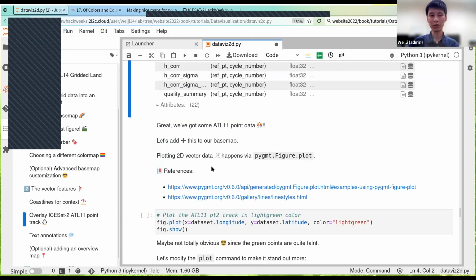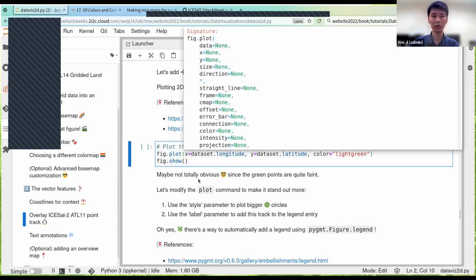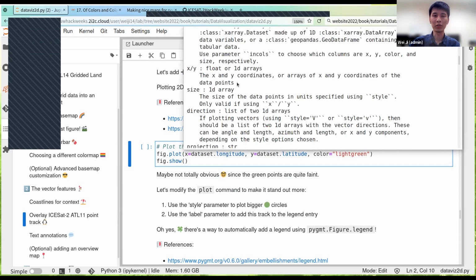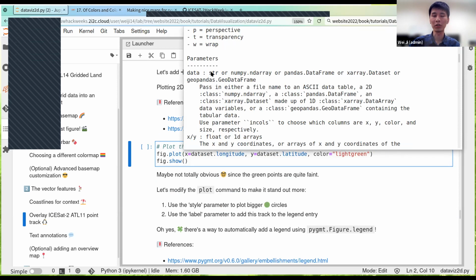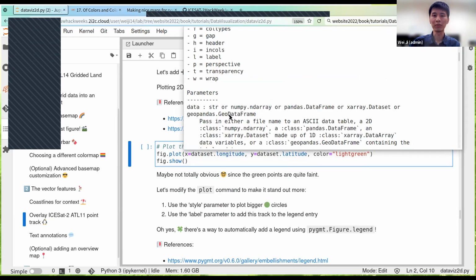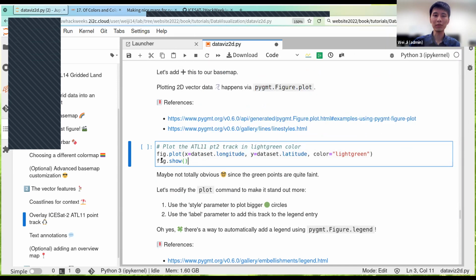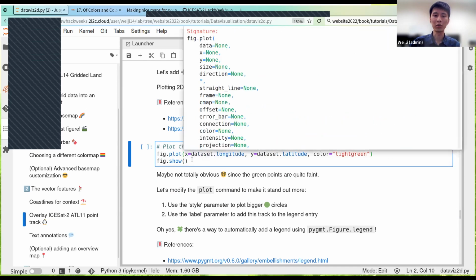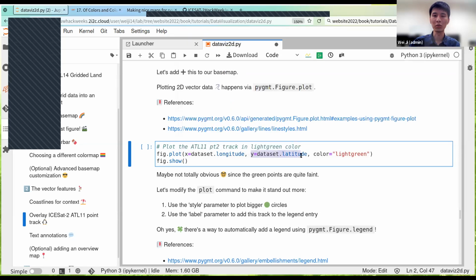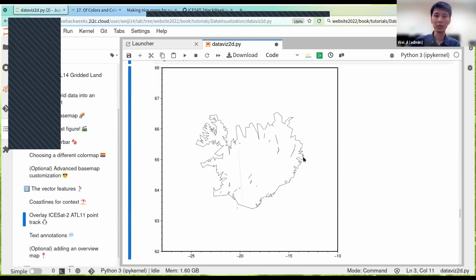To plot vector data, what we would be using is fig.plot. fig.plot accepts pretty much anything you throw at it. With the data parameter, you can give it a shapefile, a NumPy array, a pandas DataFrame, an xarray dataset, or even a GeoPandas GeoDataFrame. So it's actually quite a powerful tool. But in this case, we're just going to use x and y. So we can do fig.plot with x equal to the longitude of the ATL11 dataset, and y equal to the latitude of that ATL11 dataset. We'll just color it light green for now, and that should show up on our map.